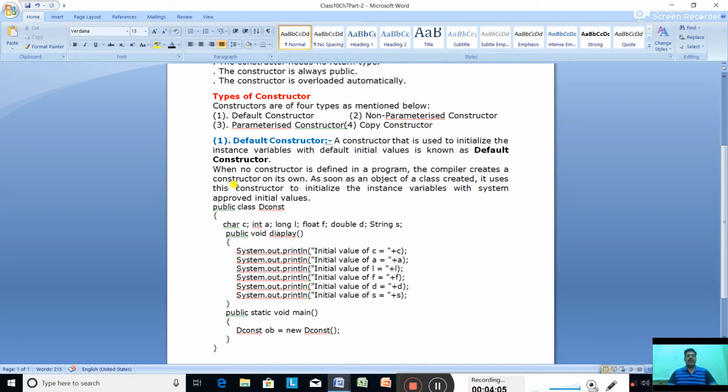When no constructor is defined in a program, the compiler creates a constructor on its own. And as soon as an object of a class is created, it uses this constructor to initialize the instance variables with system approved initial values, which means the default initial value of that data type. So once again, a constructor that is used to initialize the instance variables with default initial value is known as default constructor.